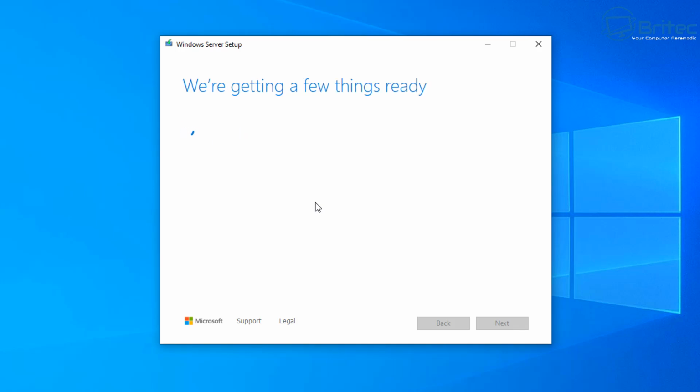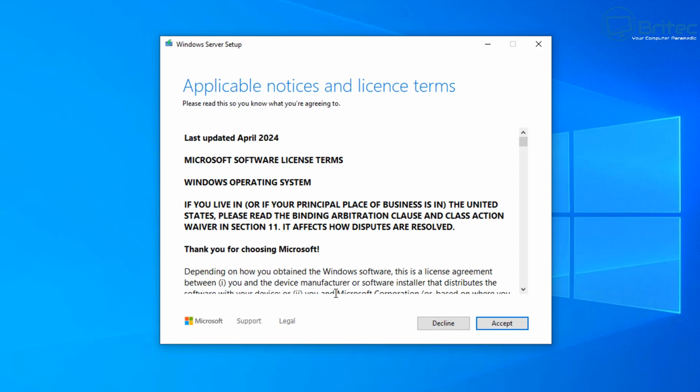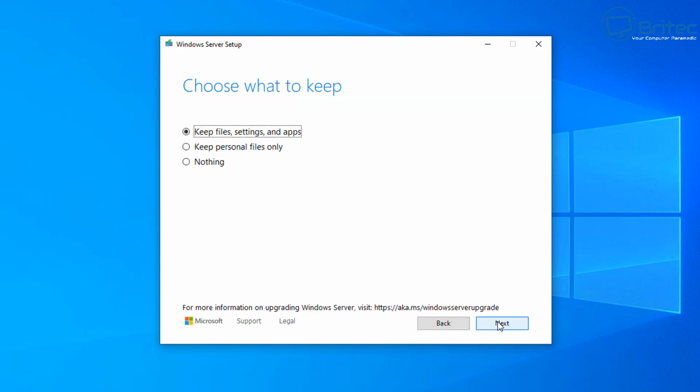So it's going to check for updates, get a few things ready for you, and it's going to check your PC. Don't worry about it. It's going to bypass it because we've already used the workaround. Now accept the terms and conditions, and then we can move on with the upgrade. Now you can see "Choose what to keep." We have options for all three here.